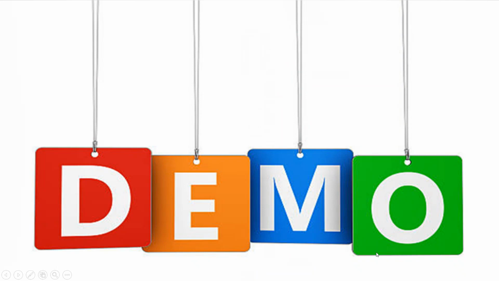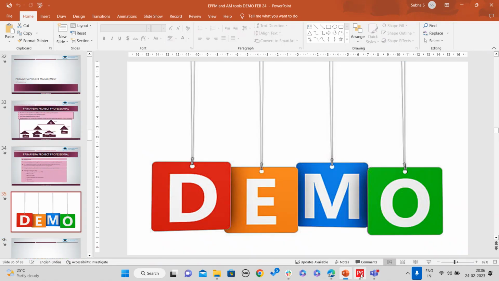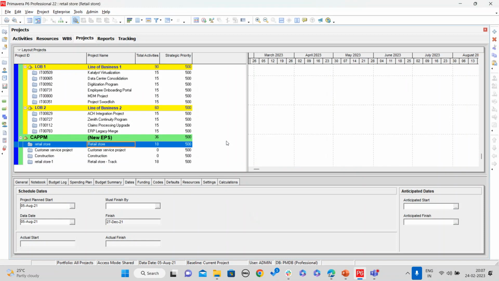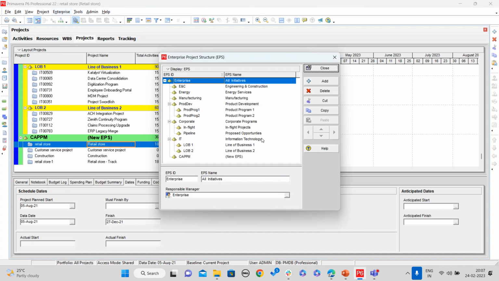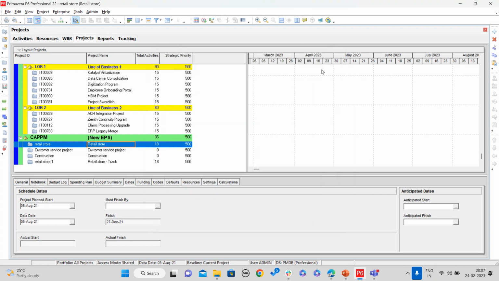So let's go on to the demo of P6 Project Professional. This is the Primavera project management window. Here you are able to see the enterprise project structure, where you will be organizing your organization based on different departments or locations. Based on that, we can organize your projects. Each one is called an enterprise node. So we can create this enterprise project structure, and within these enterprise nodes, we can create different sets of projects.